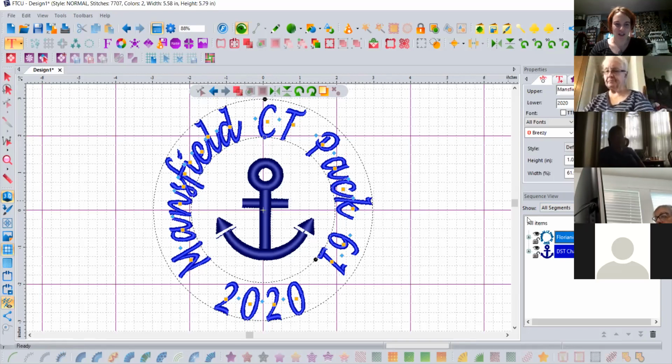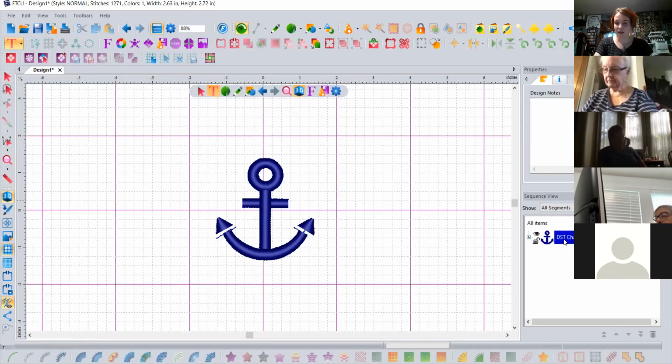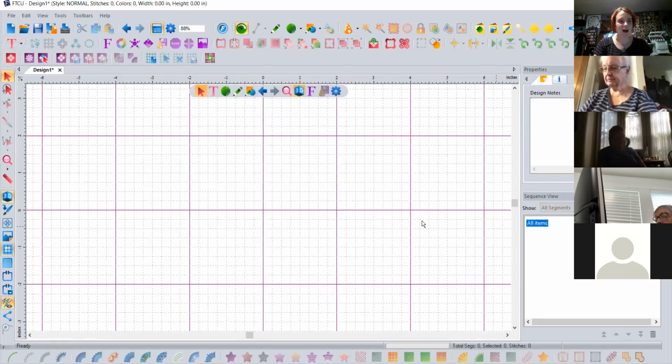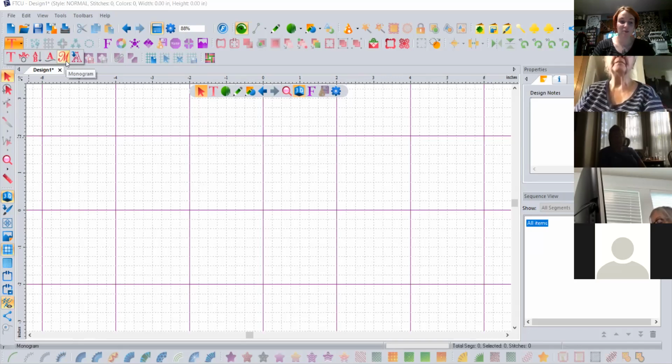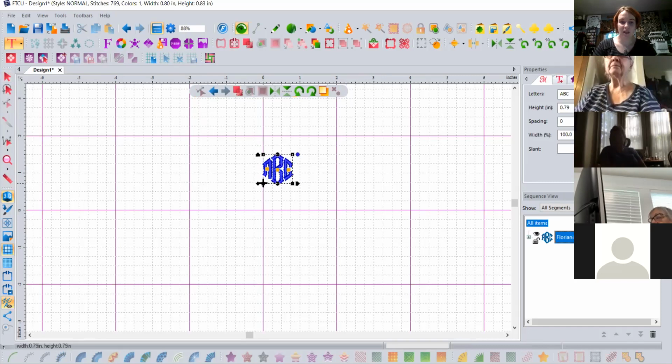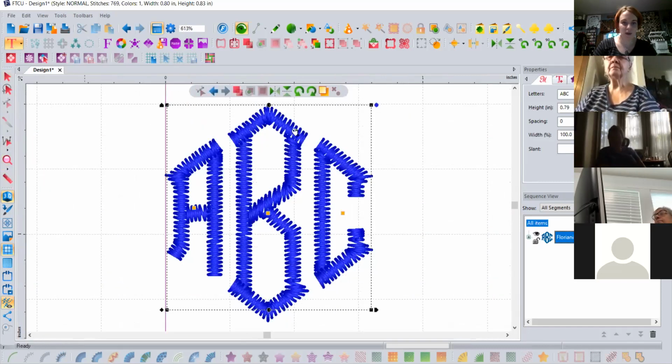All right, so I know you guys are really excited about the next part, Monogram Designer. Woo! Our Monogram Designer is symbolized by this M. M for monogram. You left click on it, and there we go. I'm going to zoom in so you can see. There's our cute little monogram. That's actually really tiny. Well, we'll worry about resizing it later.